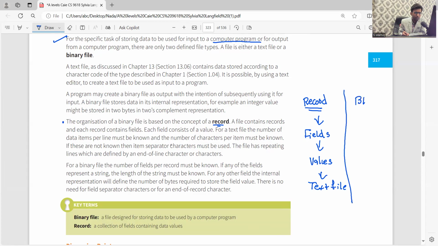Whereas if I am referring to a binary file, a program may create a binary file as an output, with the intention of subsequently using it as input. So you can use a binary file for storing data for the internal representation. Internal representation means the representation that only the computer system understands. You all know that the computer understands the language of binary. So it might be using this way to store the fields, to store the data.